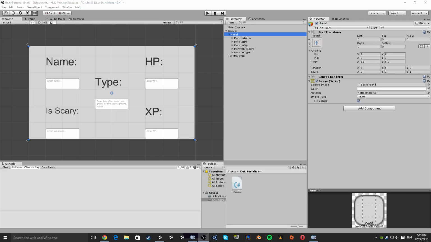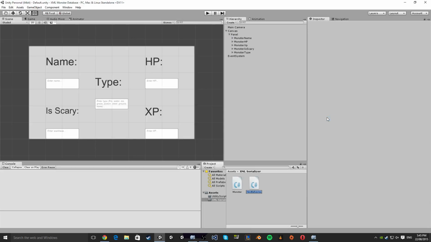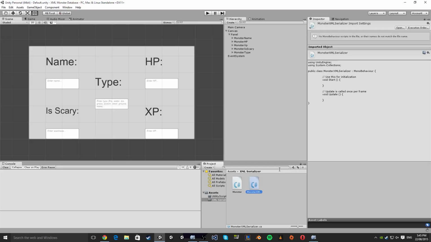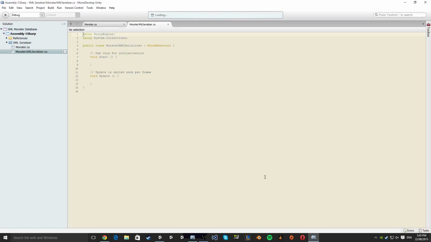To another episode. Today we're going to be doing the XML Serializer. We're going to call it Monster XML Serializer because this is what this is. The reason I'm giving such a large name is because you have multiple of these.